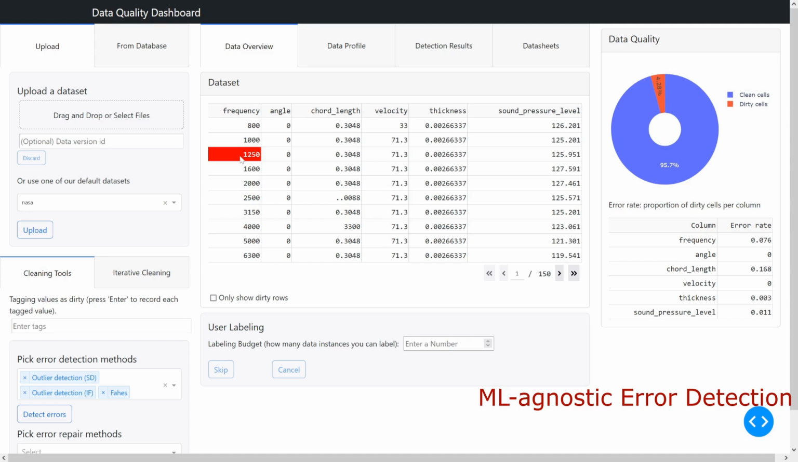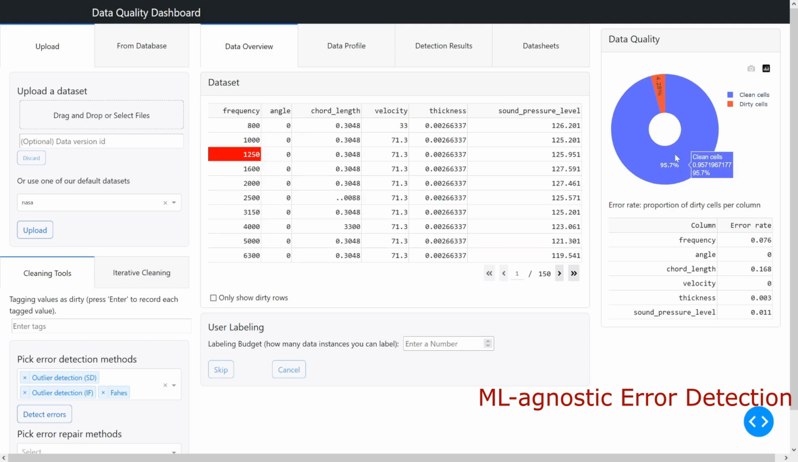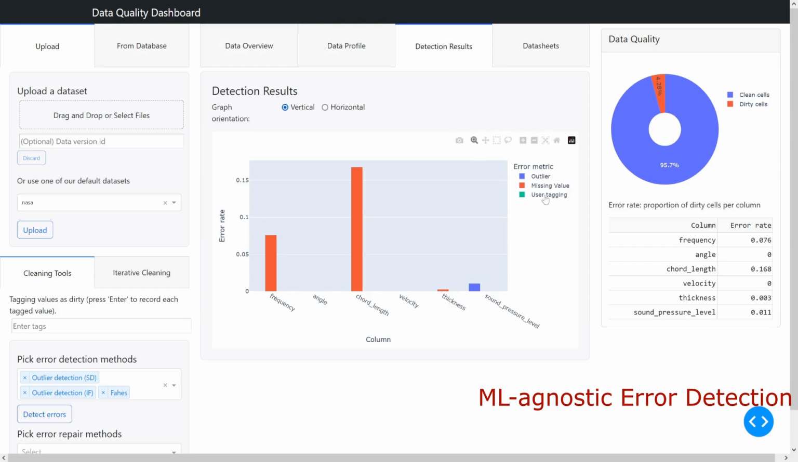As you can see here, the detected values are highlighted in red, and we have the option to only show dirty rows. And the dashboard here visualizes the distribution of dirty and clean data. And also in the Detection Results tab, we can get a more detailed overview by visualizing the distribution of detected errors across different attributes. And also here we can get the error types like the outliers, the missing values, and the errors tagged by the user.